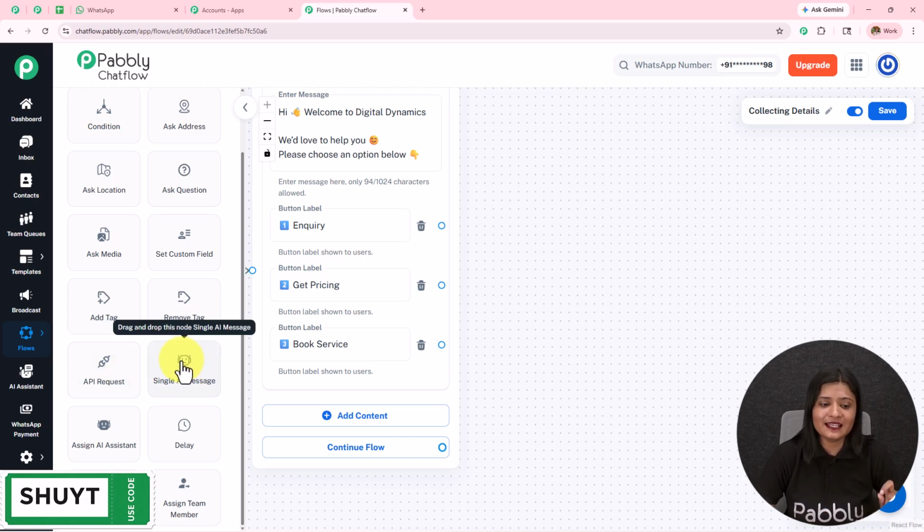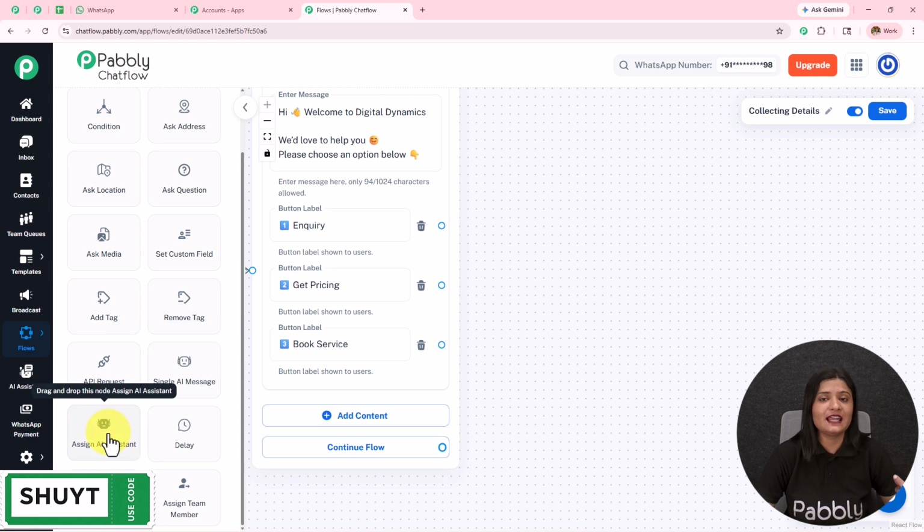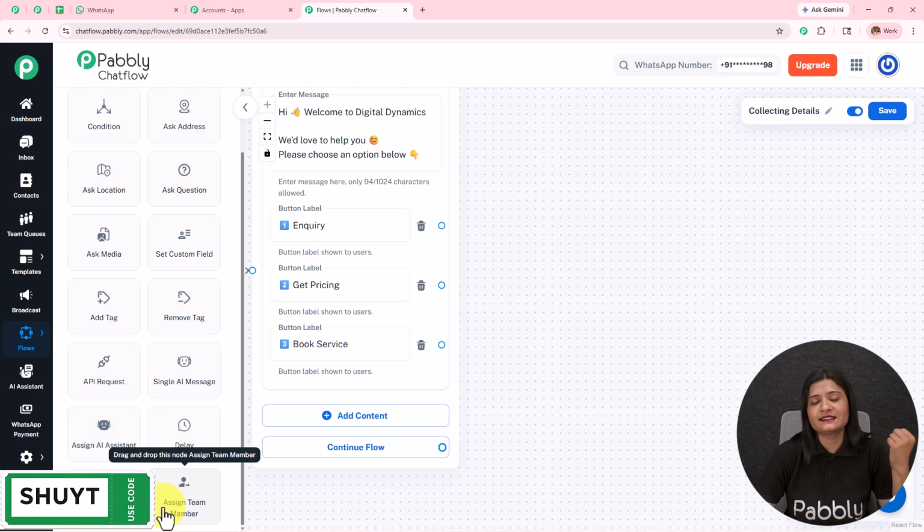Then we have the single AI message, which is AI generated. Assign AI assistant. We can assign the AI assistant to this particular bot. Then we can delay some messages to be sent later. We can connect one flow to another, or we can assign the team member.